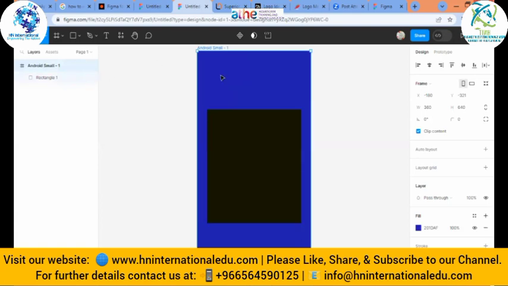Okay, so for now, if I am going to make its shape round, here is the option. Okay, so you can make its corners round. So for example, I am writing here 15%.